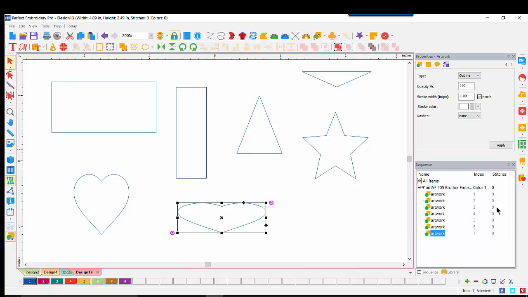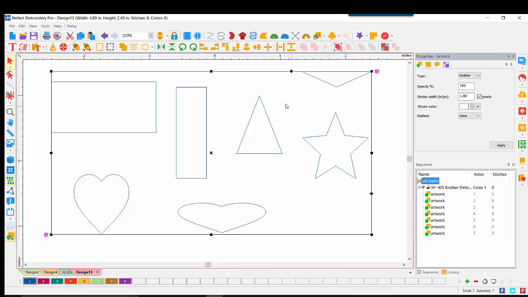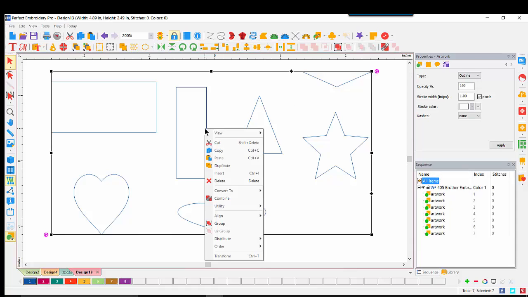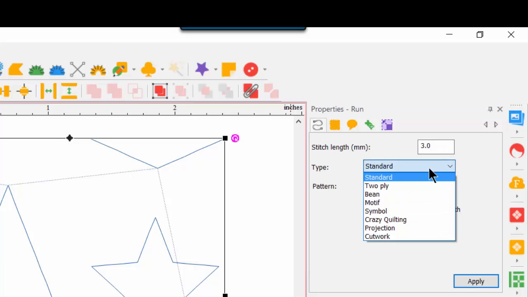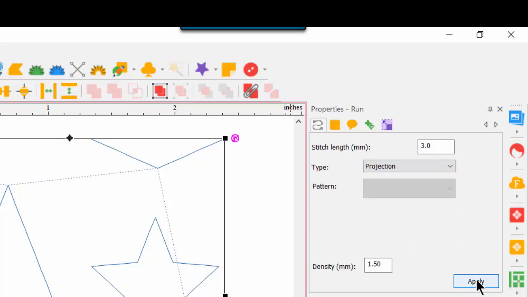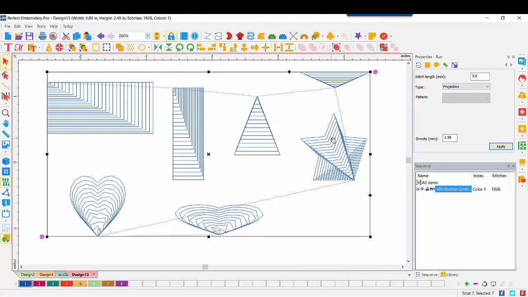I'm going to select all of them in sequence view, and our new feature is found under Run. So I need to do a right click, convert to Run, come over here to our properties, click on the drop down for standard, and you see it right here, projection. We'll go ahead and apply, and you see all of these fun looks to the shapes that we've just played with on screen.